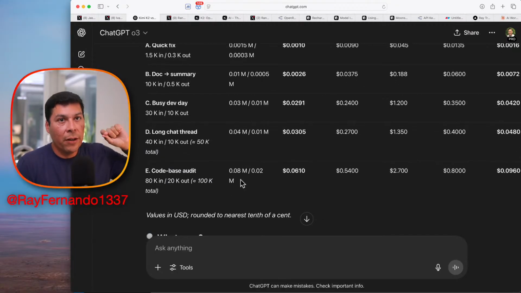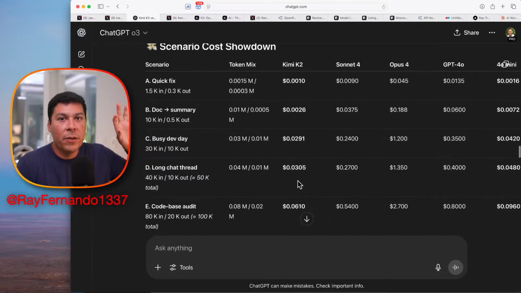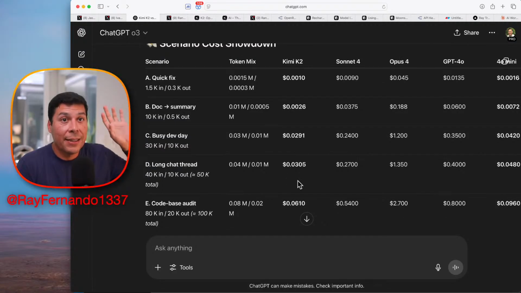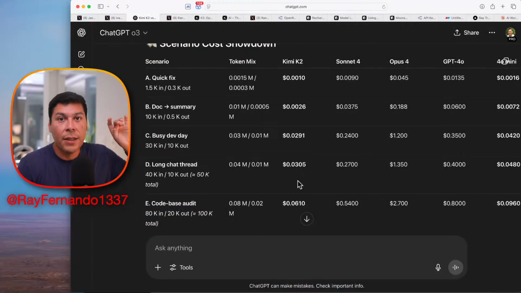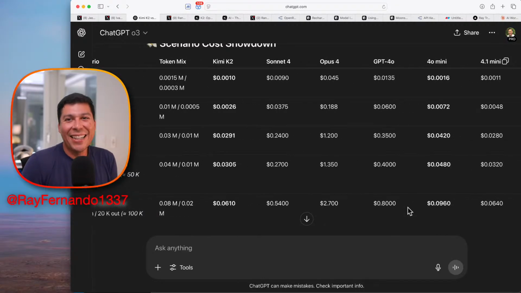Yesterday I was playing around with Grok 4 inside of Cursor, and we hit 100K tokens super fast, right? And that's kind of like some of my coding workflows. So if I'm using K2, that would have just cost me 6 cents. 6 cents using Kimi K2 for that Sonnet 4 level intelligence at least. And Sonnet 4 would have charged me 54 cents. Opus would have been $2.70. Get out of here. 80 cents with that GPT-4o.